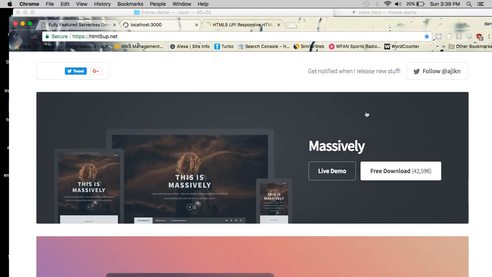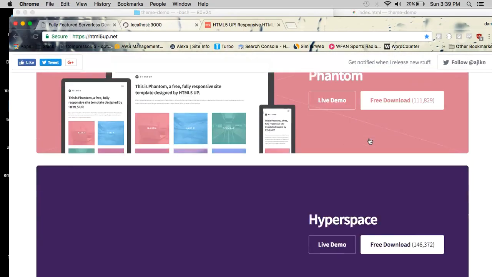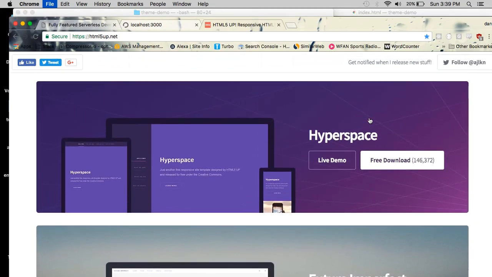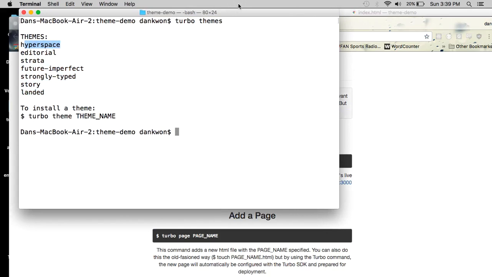HTML5up.net. So periodically we go through this and we add these themes to the Turbo platform. So here are the themes currently on Turbo as of this date. This is late August 2017.